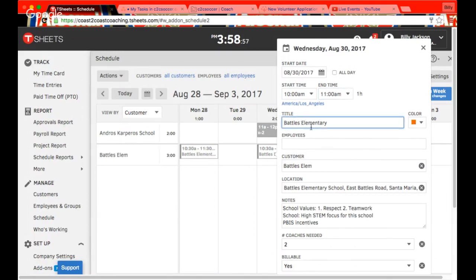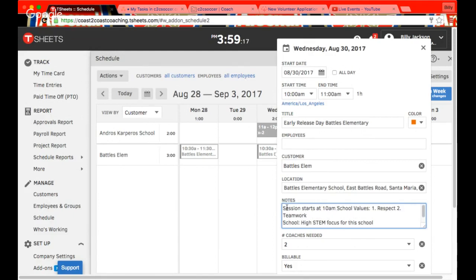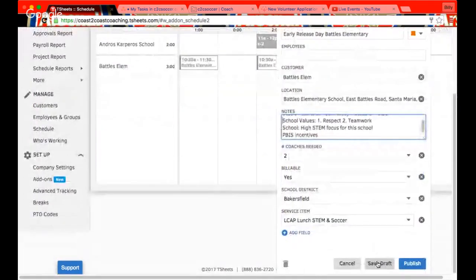You can maybe put early release day in the title, so that stands out as well. And also in the notes, you can say session starts at 10 a.m. for today instead of 10:30. That stands out again because this will go exactly to those coaches running those sessions. And then we'd save that as a draft again.